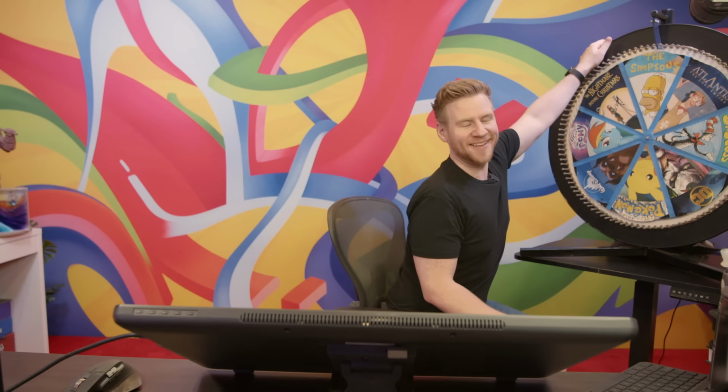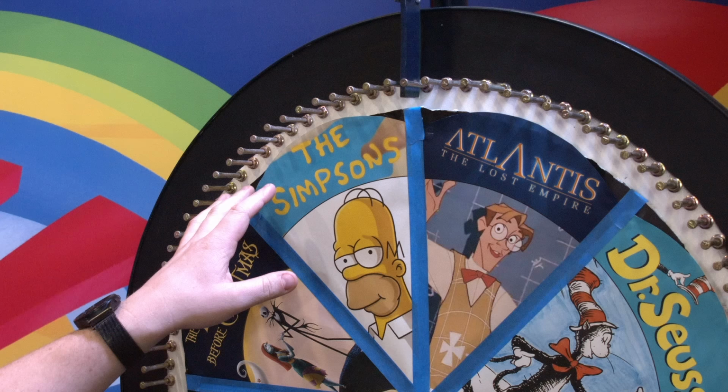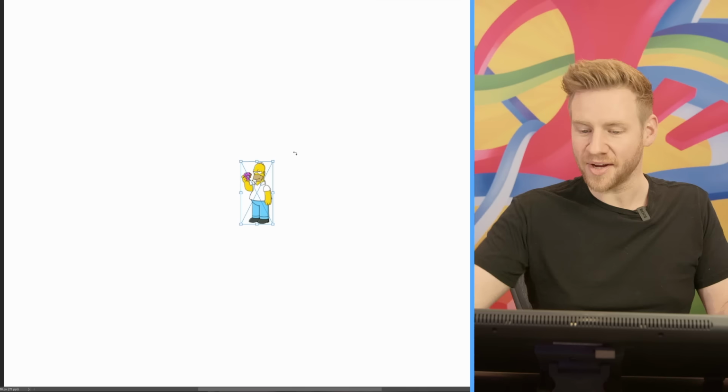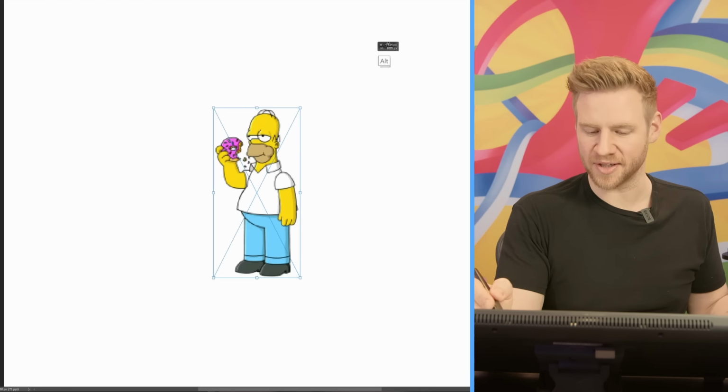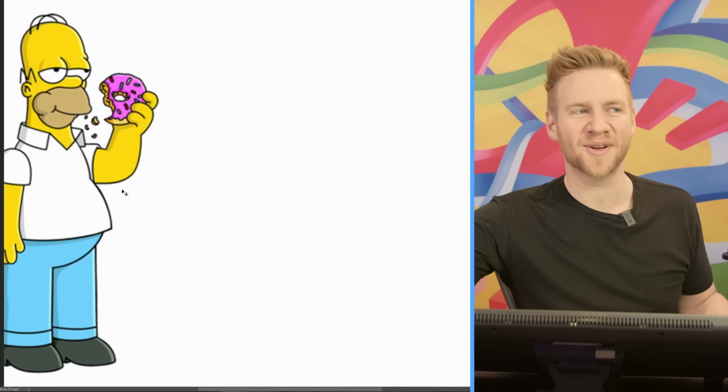Homer Simpson in the style of... Now, I think you'll agree, we're not gonna do Homer Simpson in the style of The Simpsons, we're gonna do Homer Simpson in the style of Atlantis, the Lost Empire. So here he is, our source of inspiration, our original character that we're gonna be recreating in a rather contrasting style.